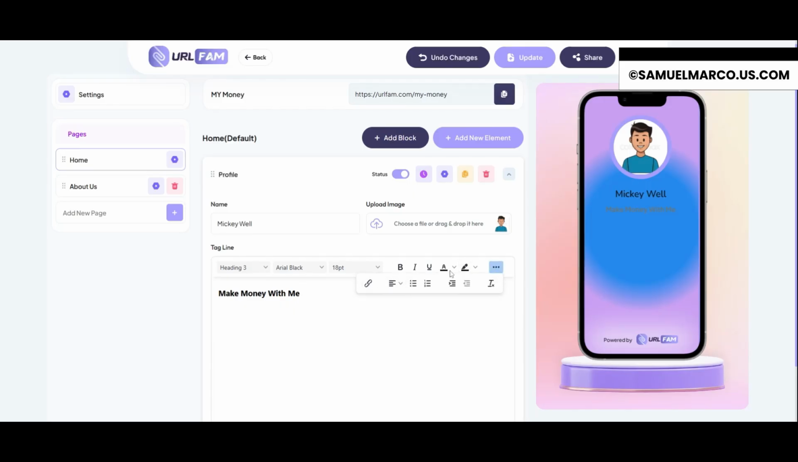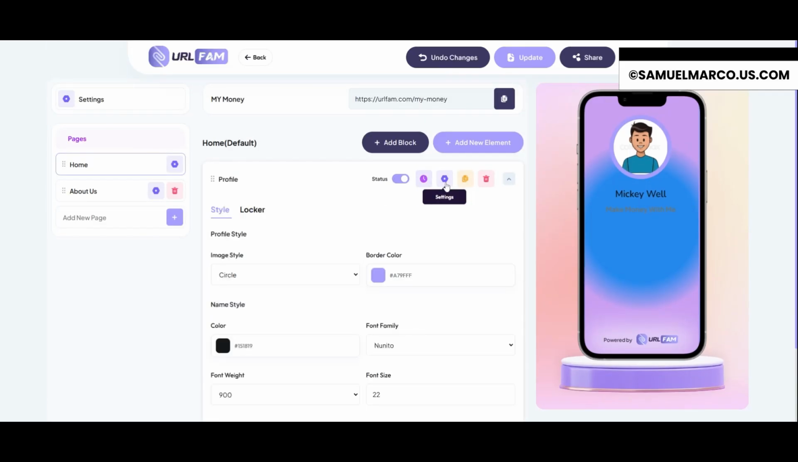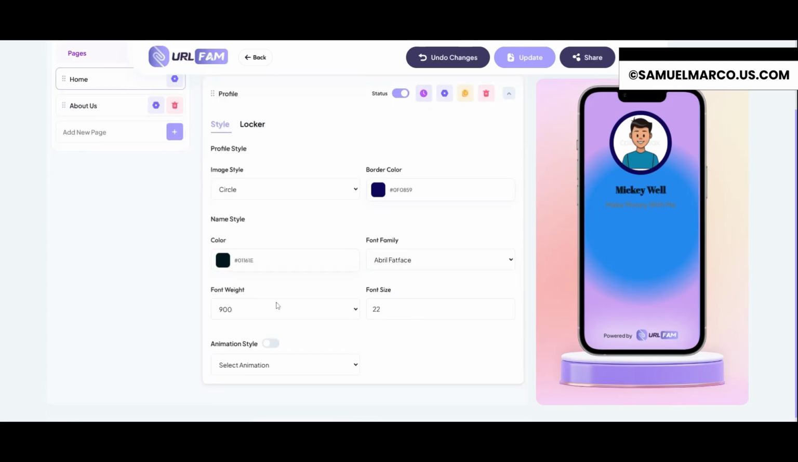In custom settings, you can modify the profile style, borders, font family, weight and size, and even add animation effects. Just enable the animation option and select from multiple styles. Choose the one you like best, then click Update.